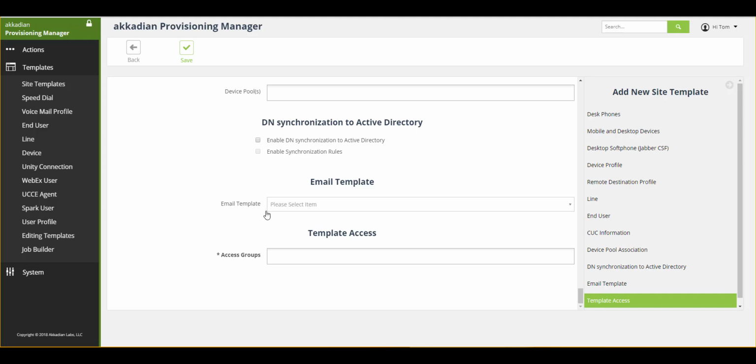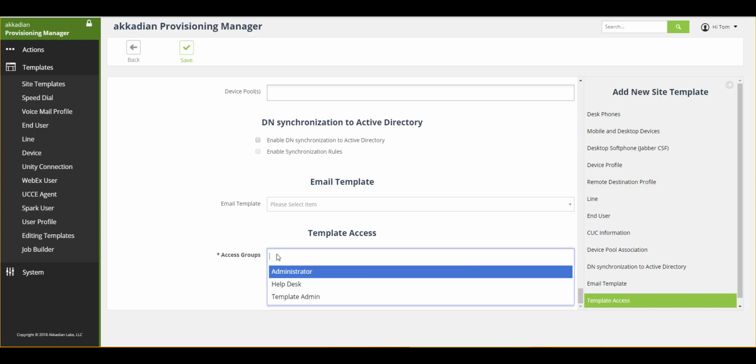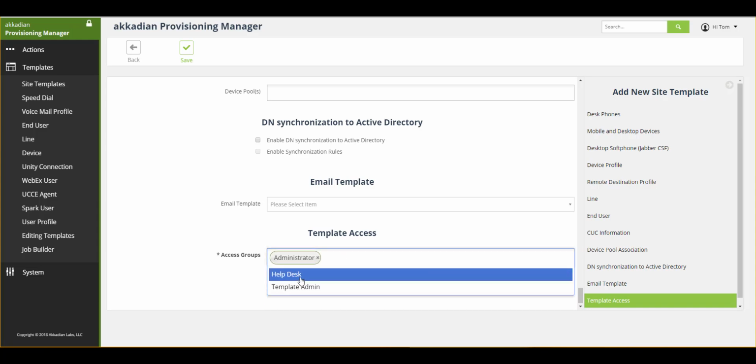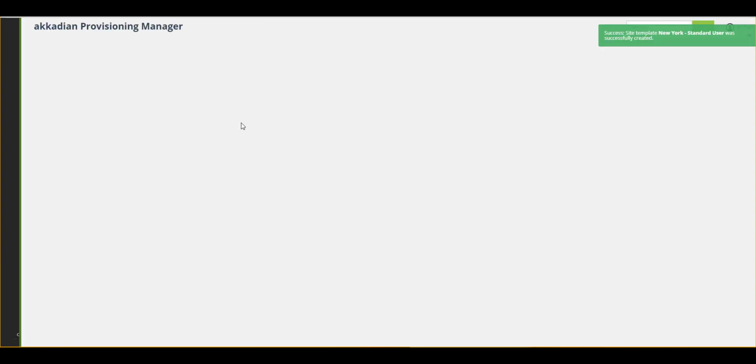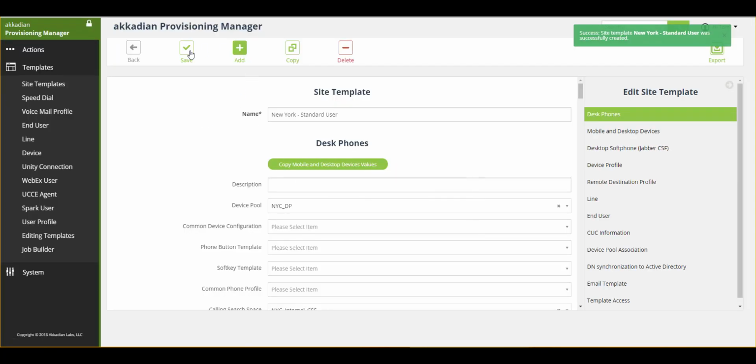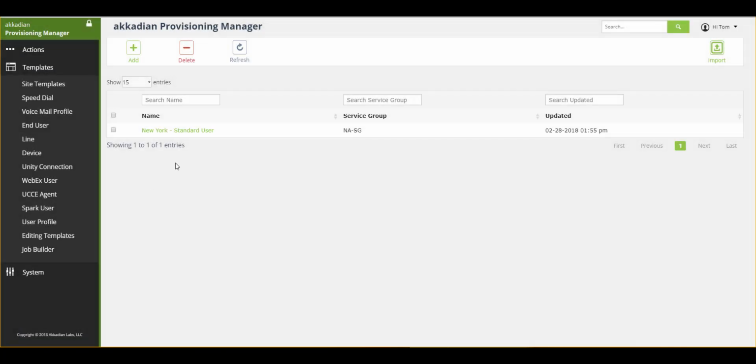So I'm at the point now where I have to do the final item, which is I have to provide access. So I'm going to give access to everybody: template admin group, help desk group, administrators group. And I'm going to go ahead and hit save. That'll take a minute to load. And basically we're at the point now where we've created our first site template. So we have enough to go on in the next video segment.